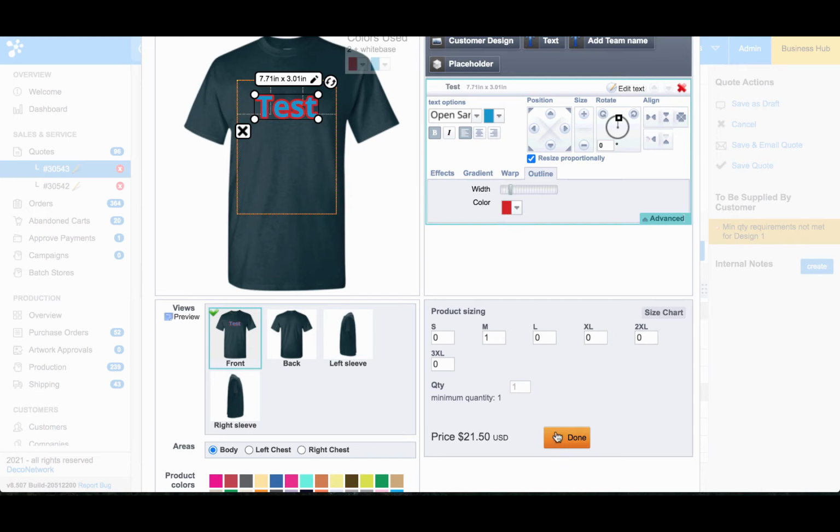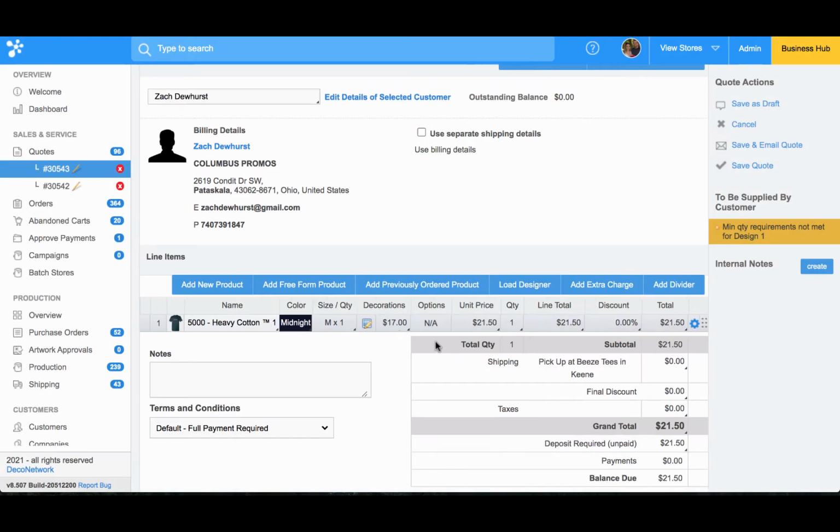So with screen printing, we're counting colors. With embroidery, it's all based on size. With the digital printing processes, they really can vary. Sometimes it's based on the color of the garment and or the size of the print. It just all depends. Each decoration process has different variables that are going to affect the price. So right now, you'll see that we have $17 as the unit decoration price. $21.50 is the final unit price, which includes the product.